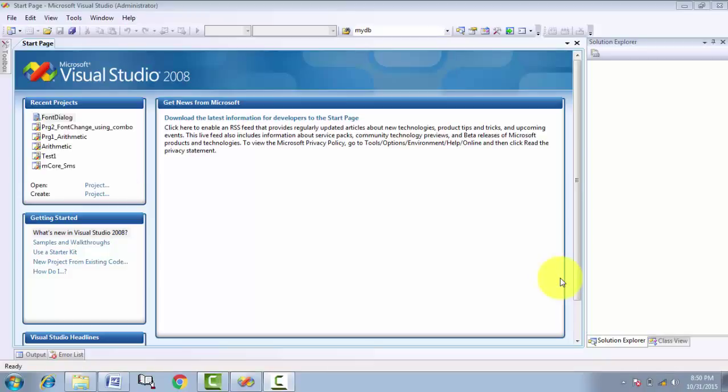Hi student, good morning. Now we are going to create a second program called combo box. The combo box is the selection control. Now we are going to implement the combo box using a user defined font dialog box.